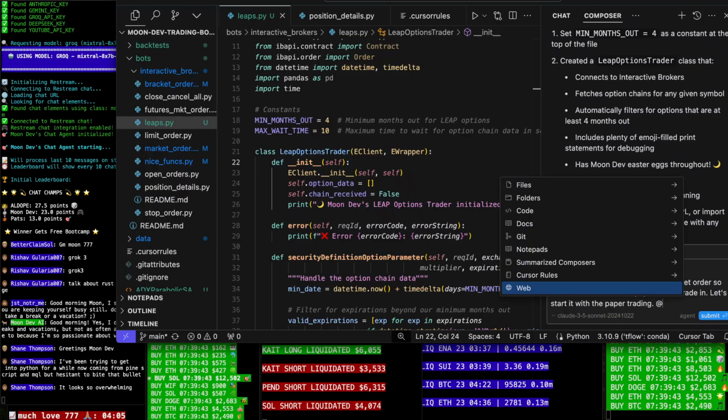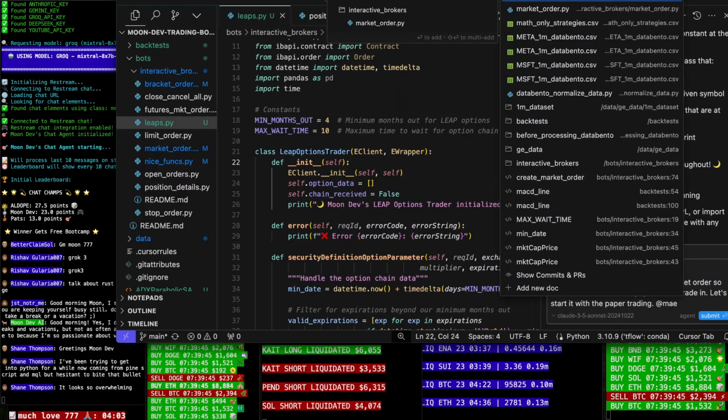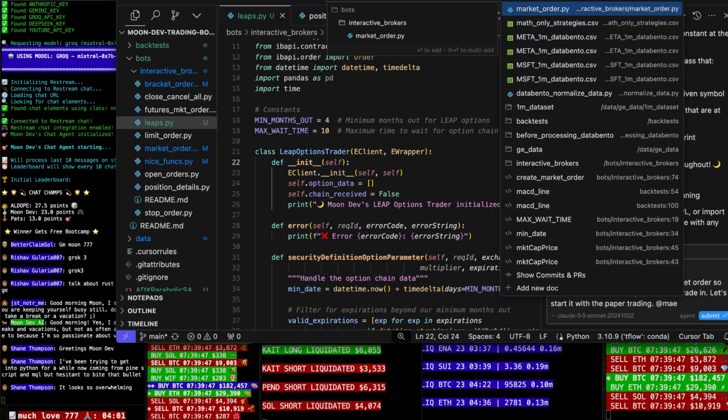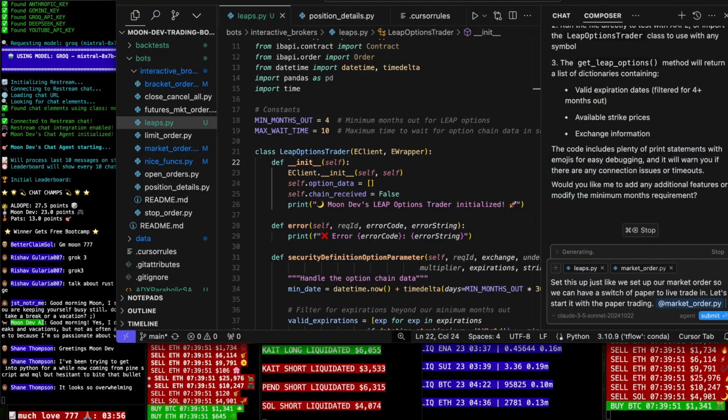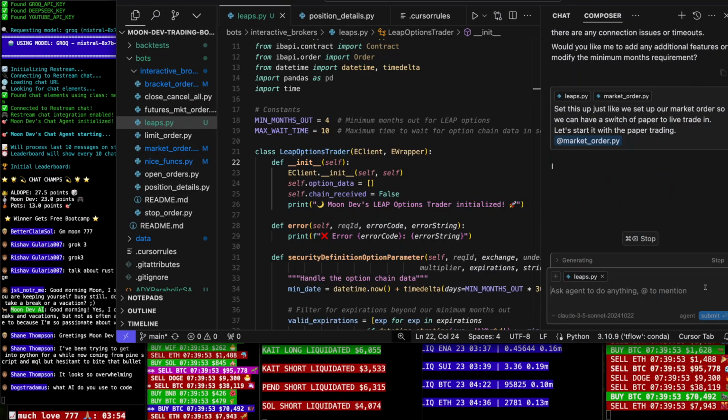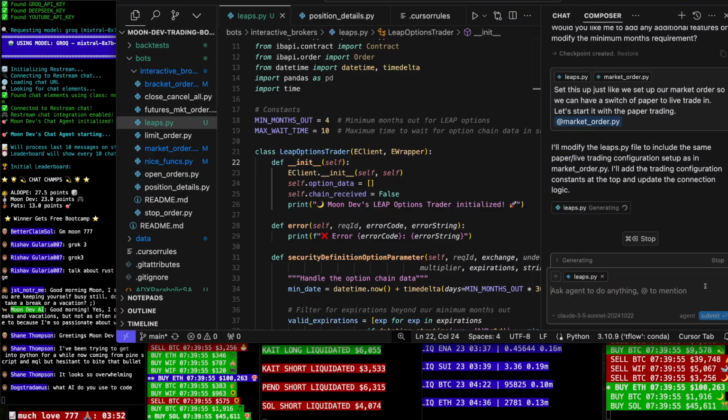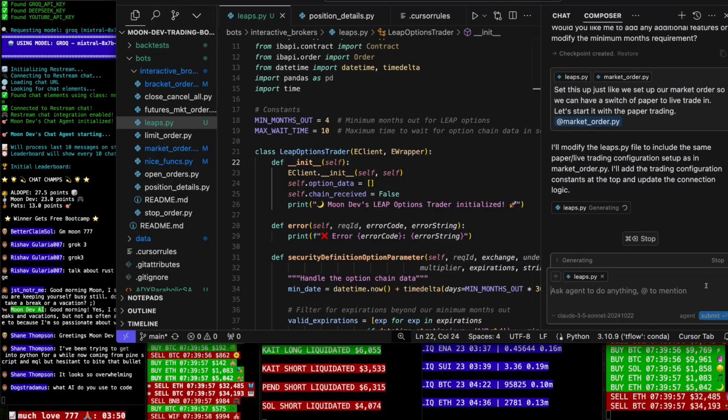So I've got a paper trading account here. I started learning all this stuff about 4 years ago. And I started with Interactive Brokers, but I haven't touched it since. I've been in crypto since. I use Claude 3.5 to code.